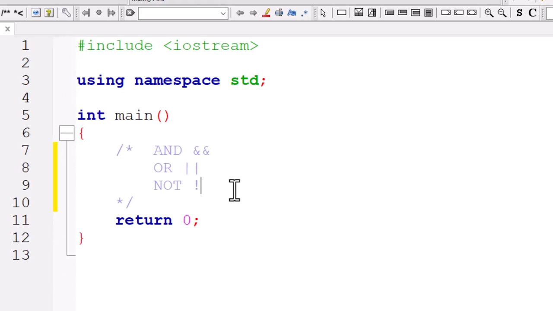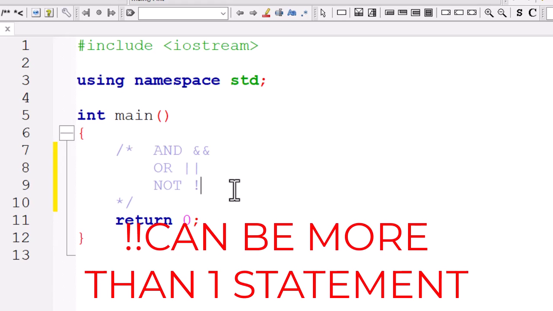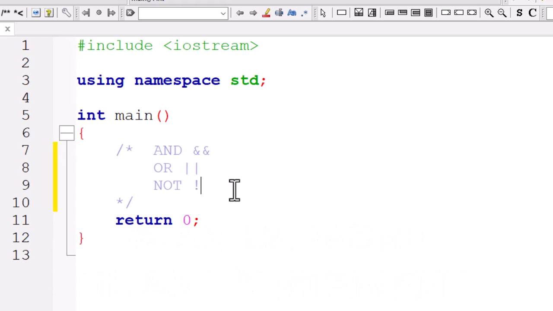And then the logical NOT depends on just one statement condition, and it reverses the result of that statement. For example, if I have male and I say not male, then it means I'm having a female. So not true gives false, and not false gives true. It gives the opposite of the original.